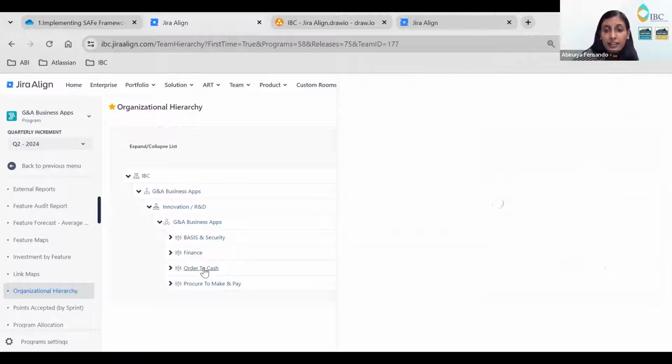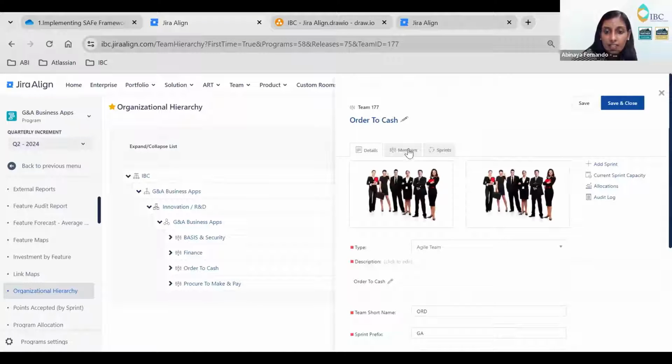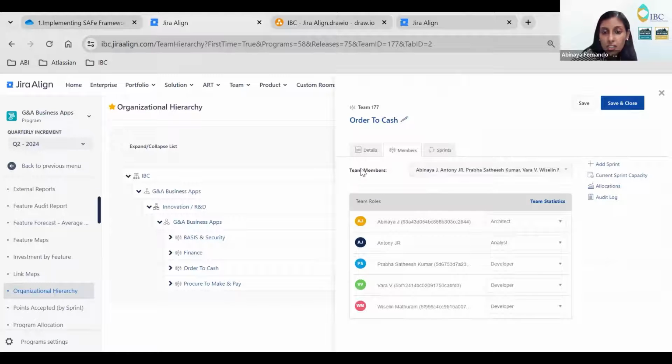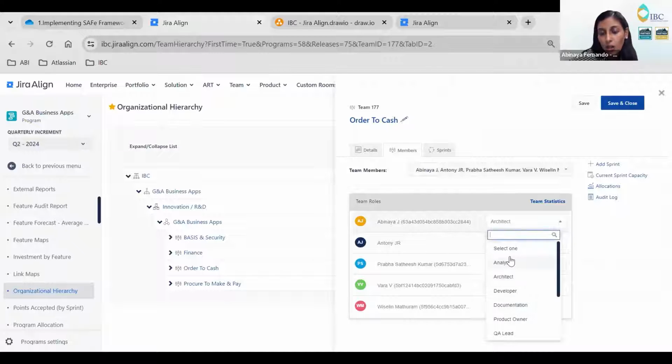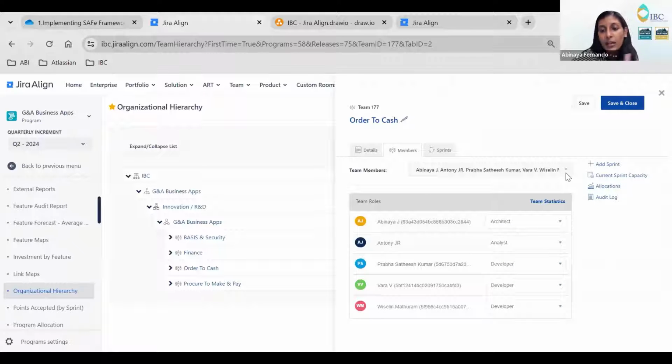How we are going to assign the roles? Once you click on this, there is an option next to the details bar, members. To select the members, first you need to add the team members who are going to be working in that project or in that specific team. And you can assign the team roles. And these team roles are not constant. You can modify it in the administration settings.